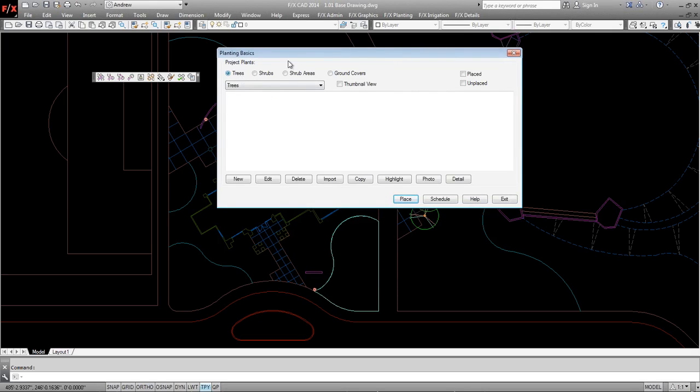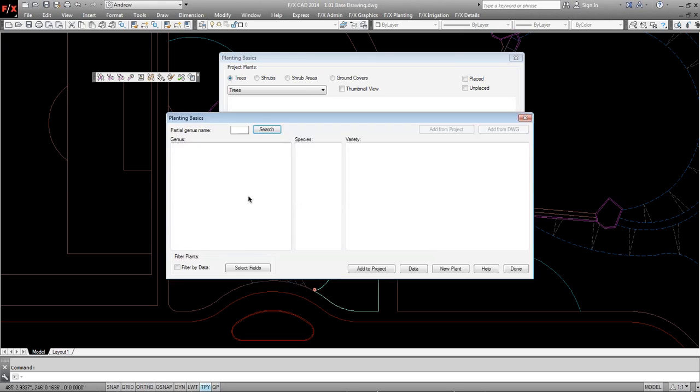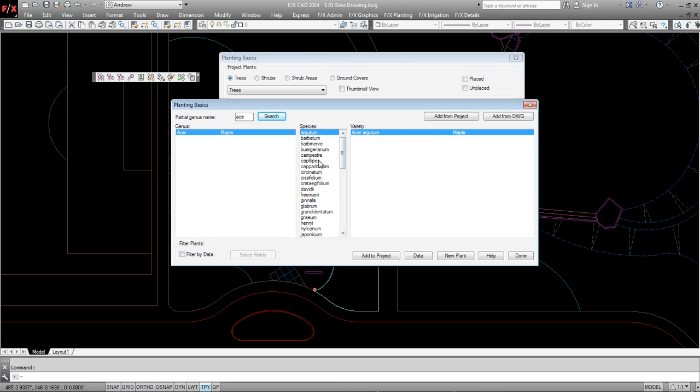So this is the very basic starting point for setting up your plant palette, and it's broken up into trees, shrubs, shrub areas, and ground covers. So for example, if you wanted to place a tree, this is where you're going to be developing your plant palette before you start designing anything. To place a new tree, click New, and you can search usually by just the first three letters of the genus. So I'm going to look for an Acer, and it's going to bring up all the species that are in our database.